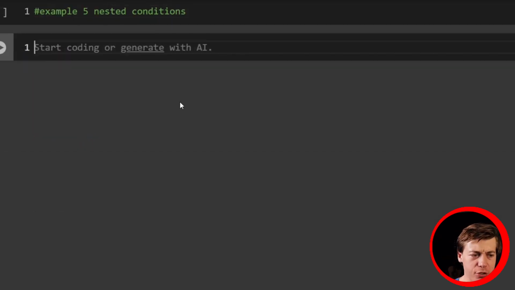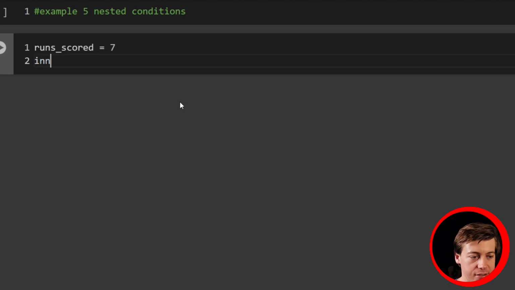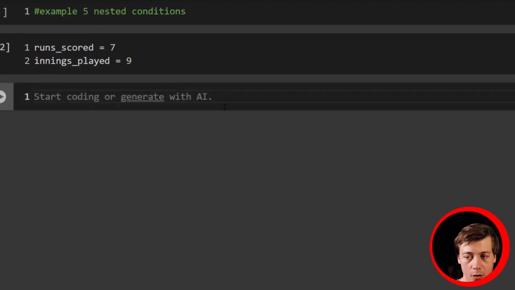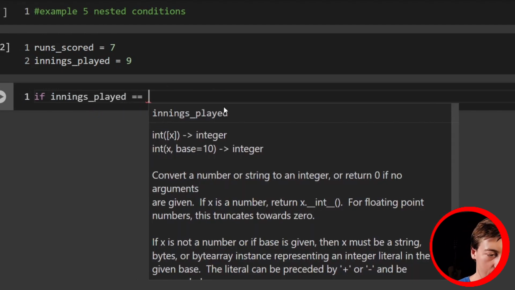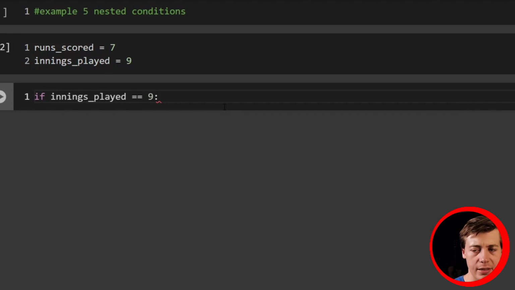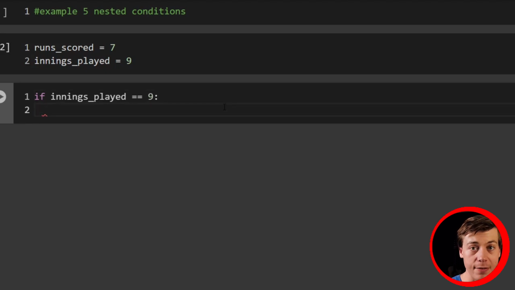And we'll set up 2 variables. We'll say runs scored equals 7. And then we'll have innings played equals 9. And you can nest multiple ifs. So what we're going to say is if innings played, we're going to say it's equal to 9. Remember, double equals. We're going to have a colon at the end. And then we can have another if statement in here.